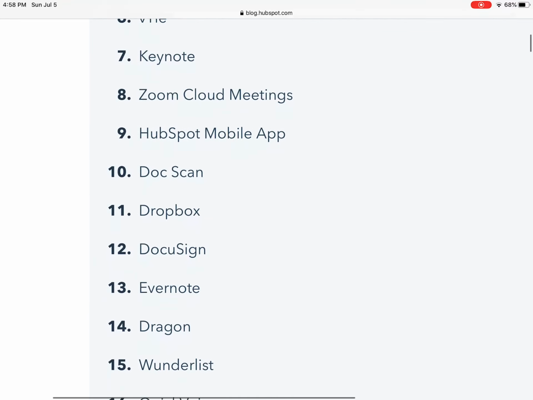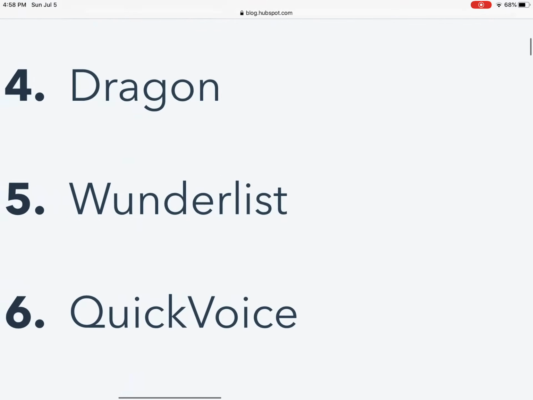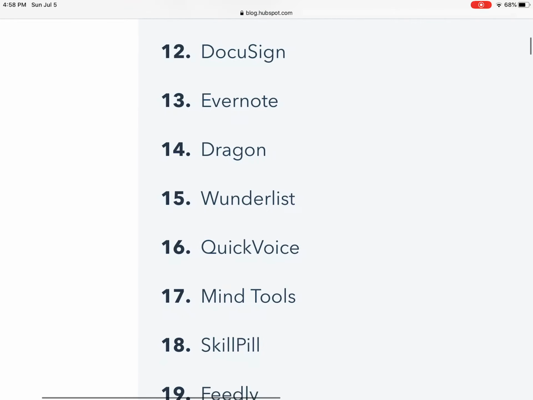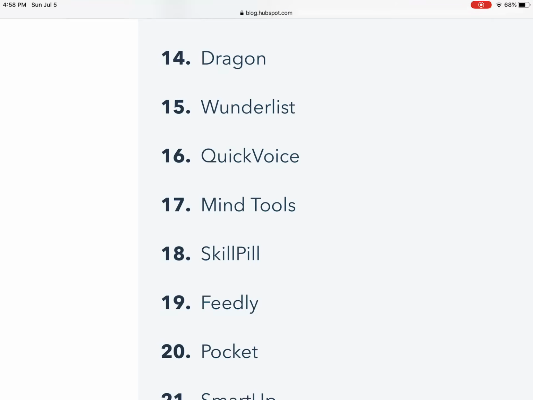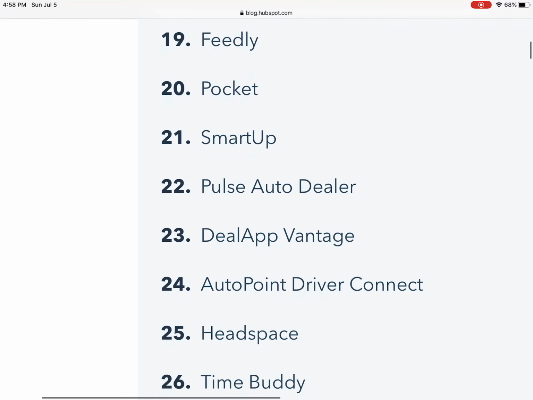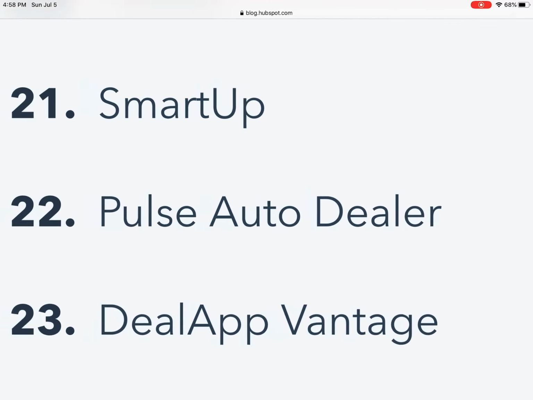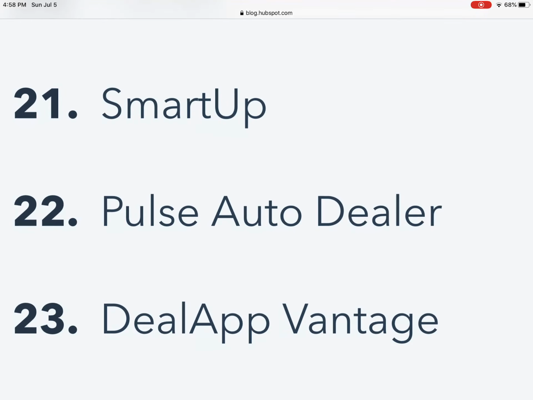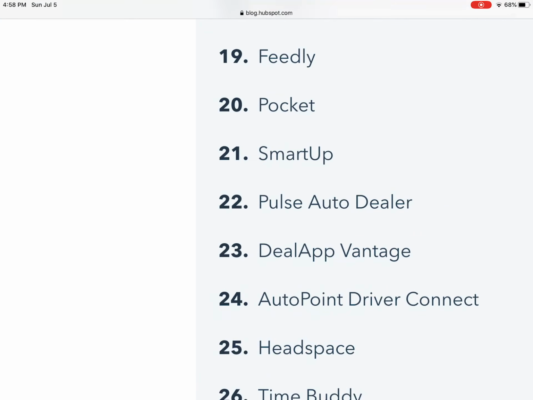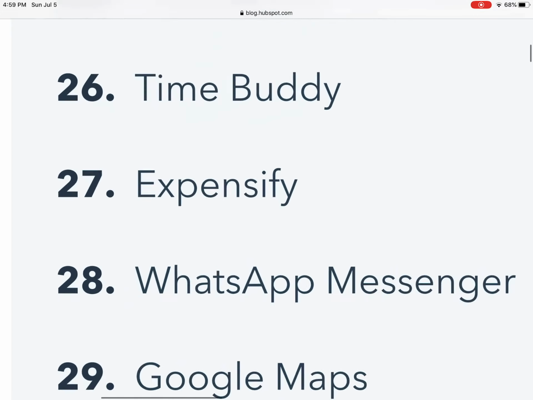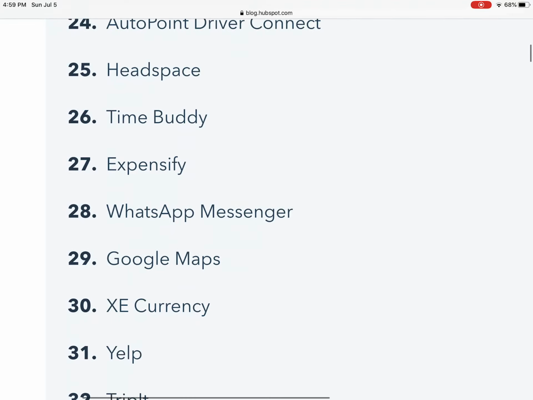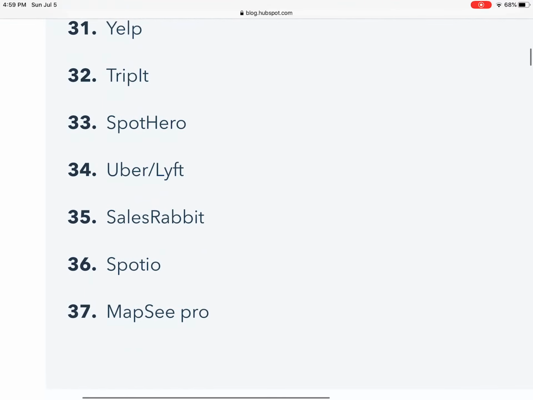Okay, now if you go further down, you can see Wunderlist. Most likely it's a list of potential customers that you can keep track of, to see how many of them have been contacted, how many times you have contacted them, and whether they are willing to buy from you or not. And depending upon the type of product that you are selling, for instance, if you are selling automobiles, cars and trucks and those kinds of things, maybe this number 22, Pulse Auto Dealer, may be a useful app. Expensify is another app because it helps you keep track of how much time you have spent and how many expenses you have incurred in meeting your customers and things like that.